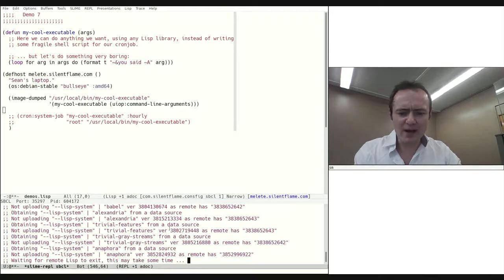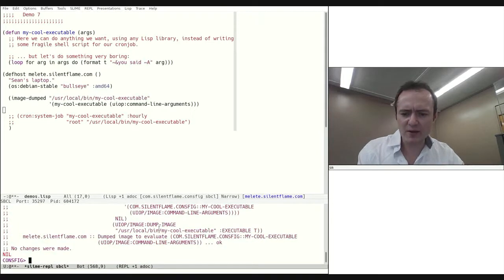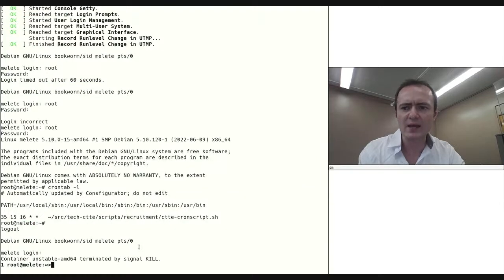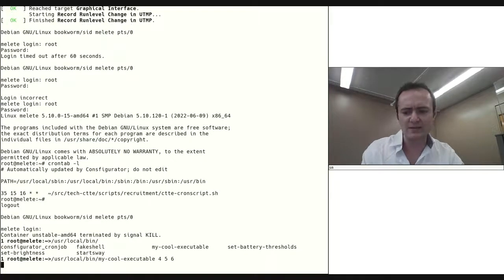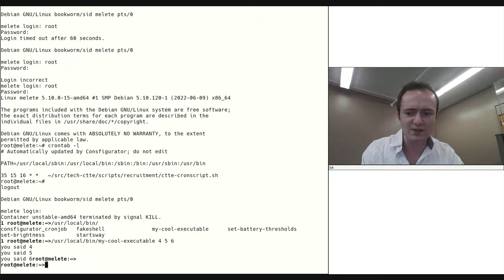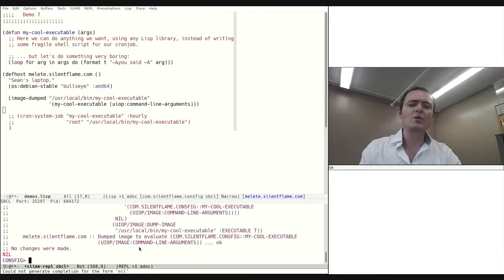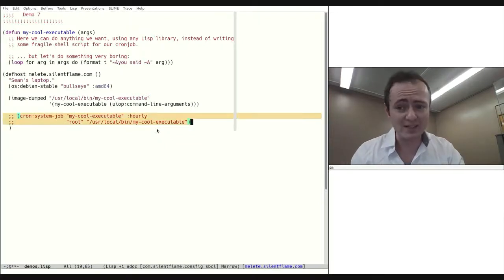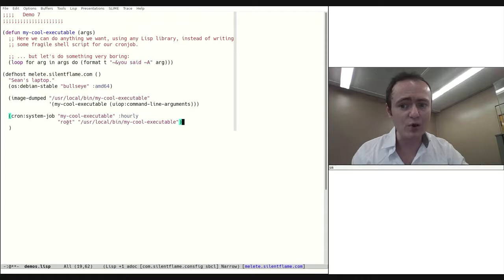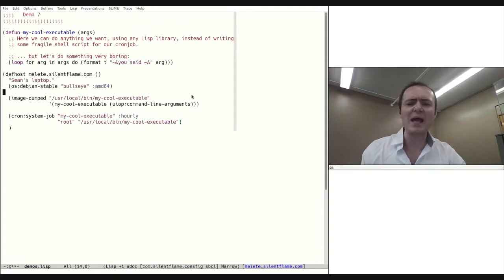So I turned up the debug output here, so you get all this as well, and it goes ahead and dumps it. And so if we run that now, /usr/local/bin/myCool executable file 56, and it tells us the command line arguments we passed, right? Why is this cool? Well, often what we might want to do is have this executable run from cron, so we can use a property to have that done.